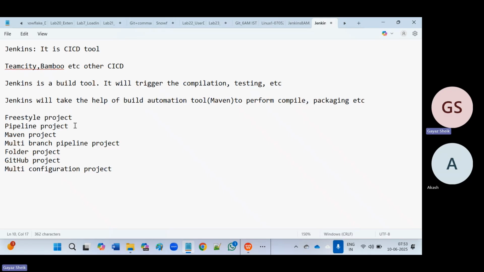With the freestyle project, we cannot achieve some functionalities. If there is a complex architecture in our project, in some situations it is somewhat difficult to achieve the required architecture or configuration with the freestyle project. In that situation, we can follow the pipeline project.